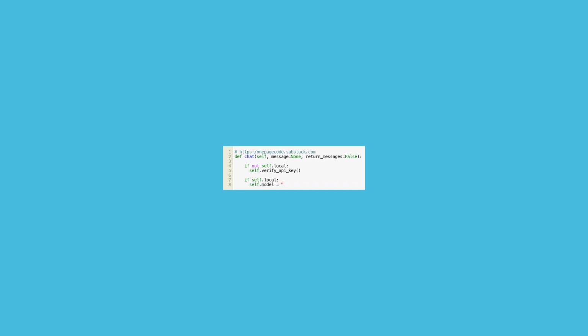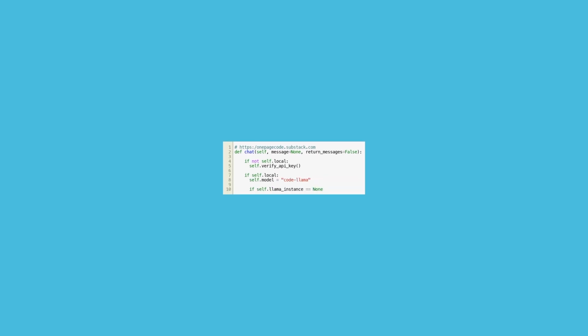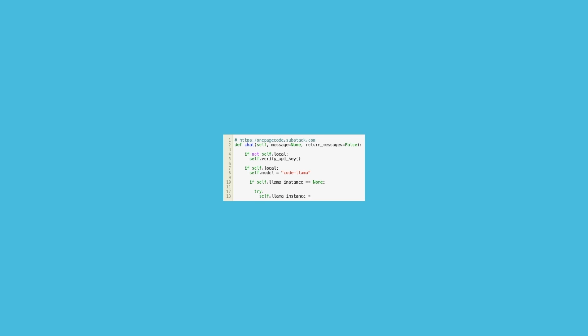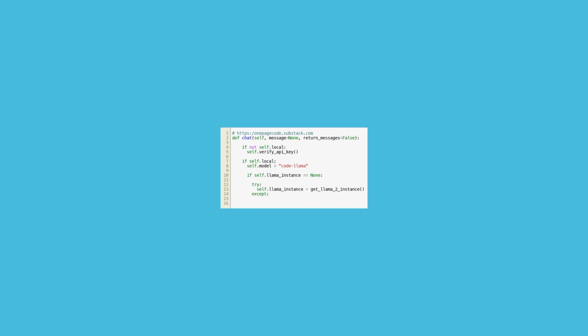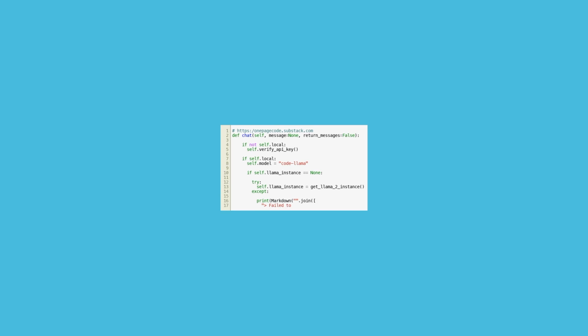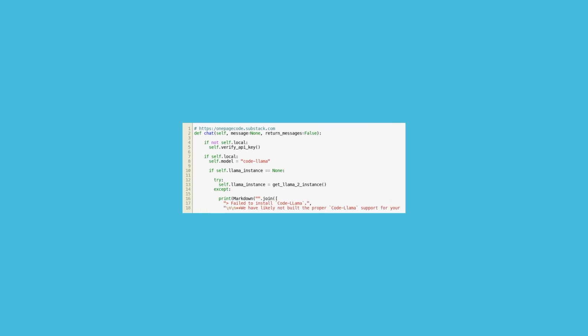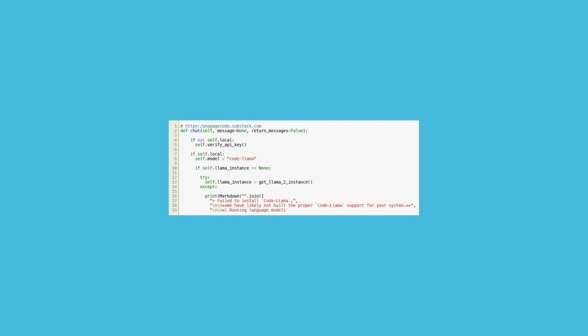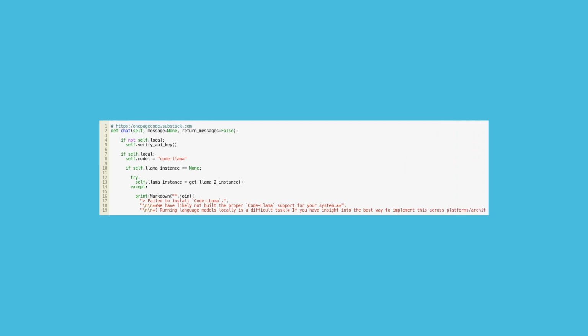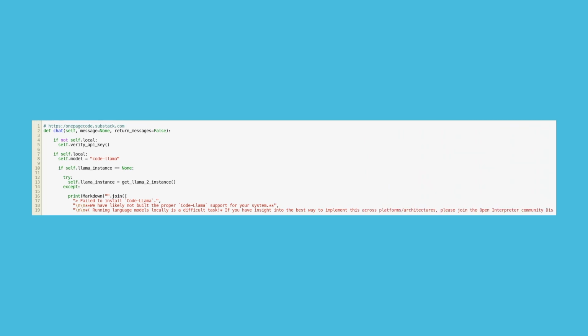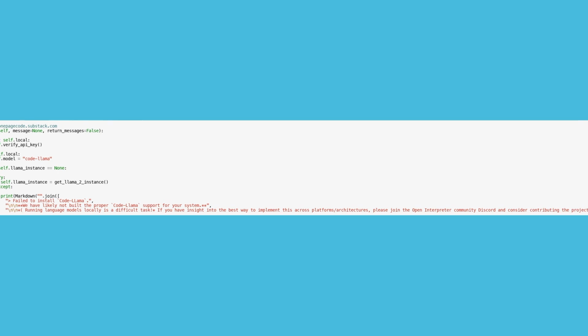This code is part of the interpreter.py file and defines a method called chat in Python. This method is used to start an interactive chat with the user, where the user can input messages and receive responses from the program. The chat method first checks whether the program is running in local mode or using the OpenAI API. If the program is running in local mode, it sets the model instance variable to CodeLlama and attempts to find or install the CodeLlama interpreter. If the CodeLlama interpreter cannot be found or installed, the program switches to using the GPT-4 language model.